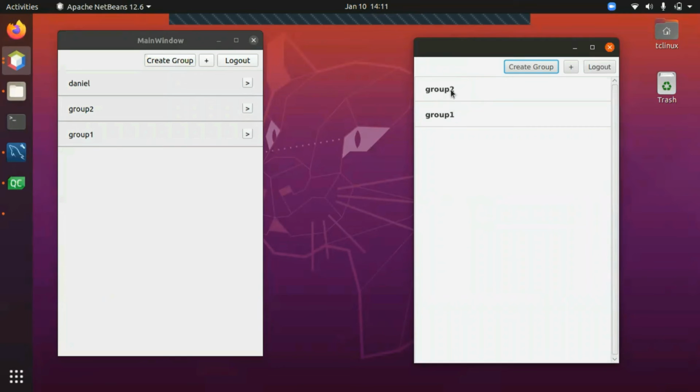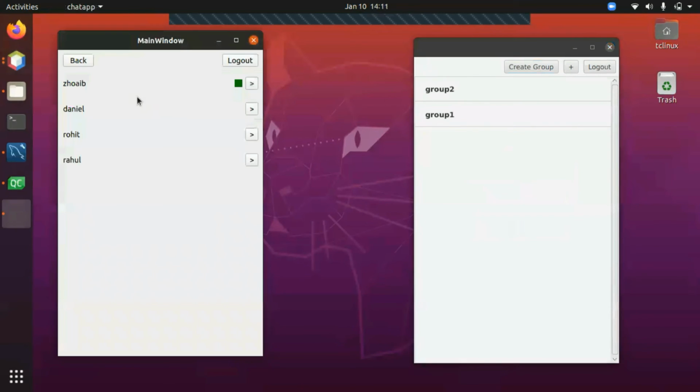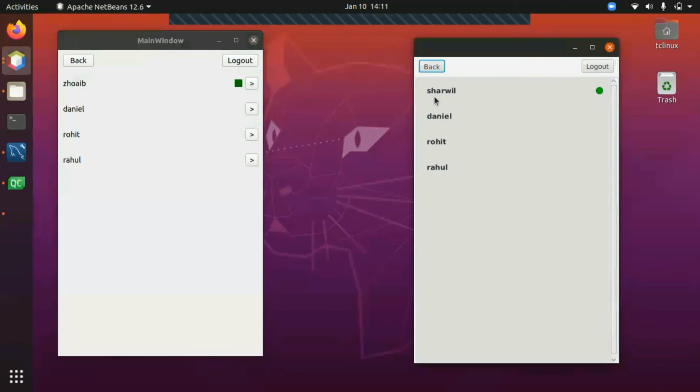Let's suppose Zoeb is added in two groups, group 1 and group 2. So Zoeb's screen is showing two groups, and you can see a green button on the C++ side, which means Zoeb is online. And the same on the Java side, when you have to send a message, you can see Sherwell on the C++ side is online. You can see that orange symbol, that Sherwell is online.